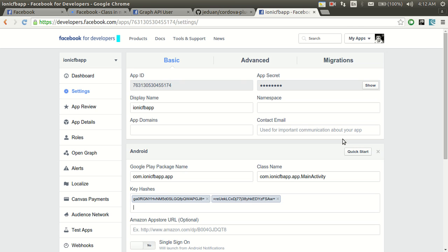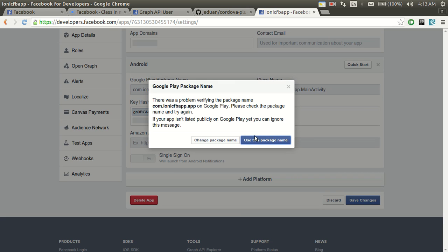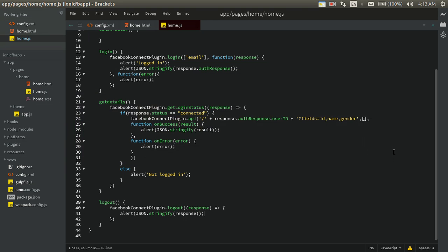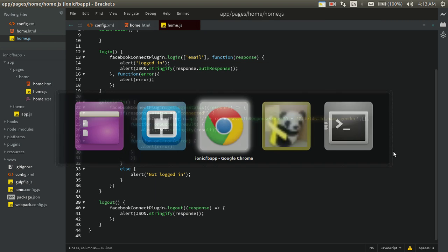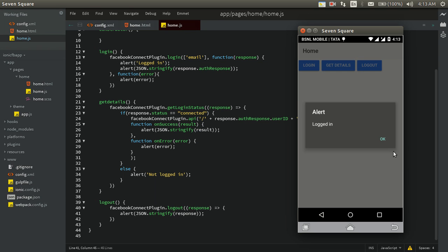Okay, now I have added that key right here. I'll just click on save changes. Use this package name. Okay, now the changes are saved. Now if you just click OK here. It's getting logged in, right? See, that issue is fixed now. This is a quick fix, right?